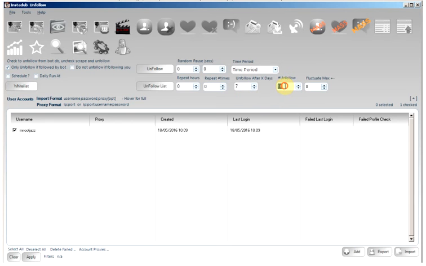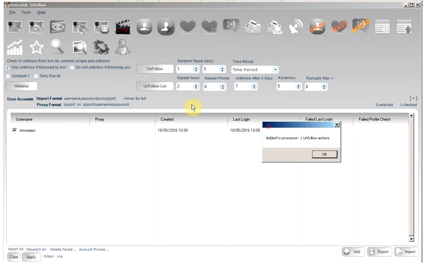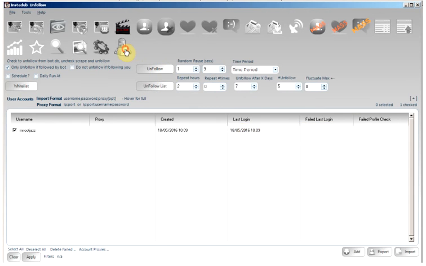The number that we want to unfollow is 5. Pause randomly between each unfollow, between 1 and 9 seconds. And I want to run this action every 2 hours. Once that's all set up, click the unfollow button. As always, notification, the action has been sent to our processing tab.